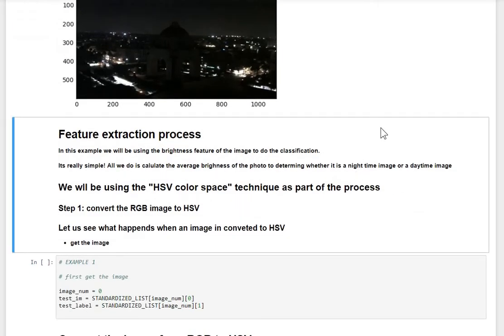We're going into the feature extraction. In this example, we will be using the brightness feature in the image to do the classification. So all the intensity in the image is probably a good way of classifying these images. So we'll pick that as our feature. All right, it's really simple. All we do is calculate the average brightness of each image to classify the image. So you would expect a daytime image to have an average brightness higher than a nighttime image.